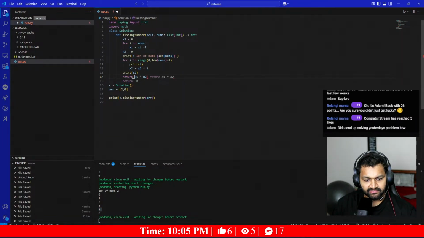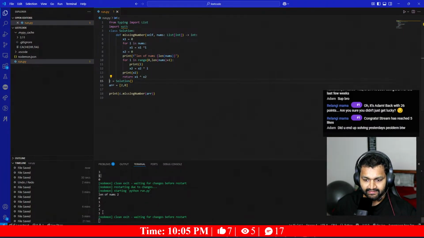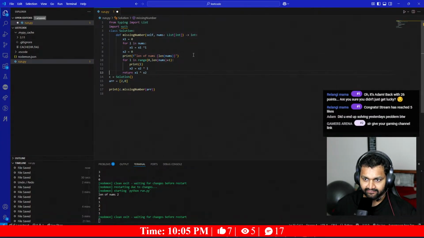Did you end up solving yesterday's problem, by the way? This is the solution. So 1, 2, 3 and 1. The output is 1. I have solved that.